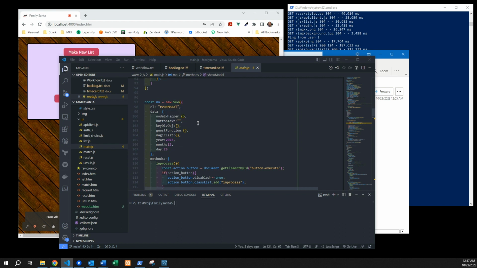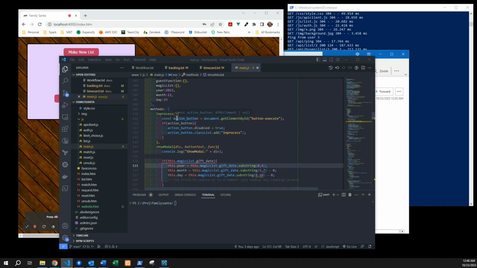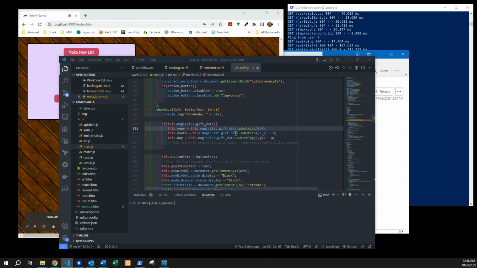All right, so we have a modal wrapper. The button text, like what gets displayed there. The guest function is the one that's passed in. I'll just show you. That's just where we put the data for the modal, okay? In process, I talked about, that's the one that changes it, adds that class for in process. Show modal, that's the main function for this section here.